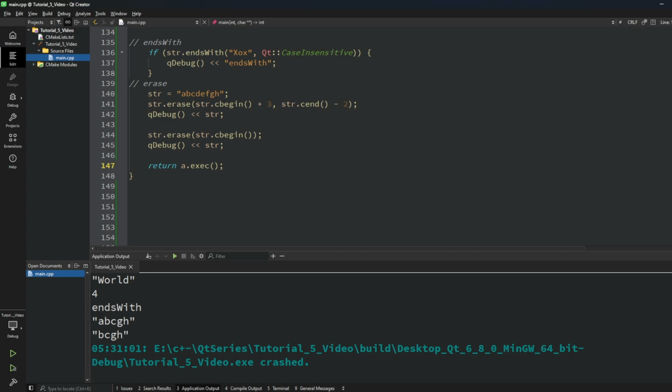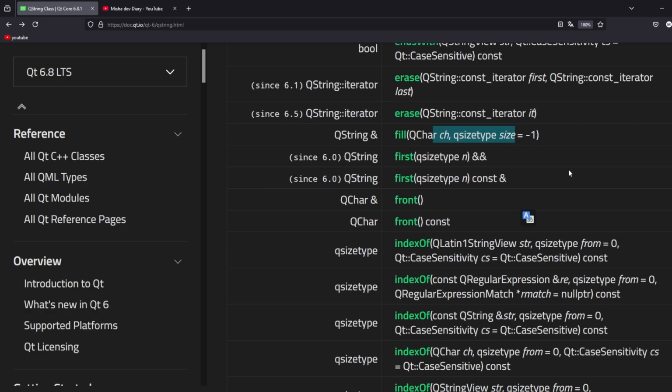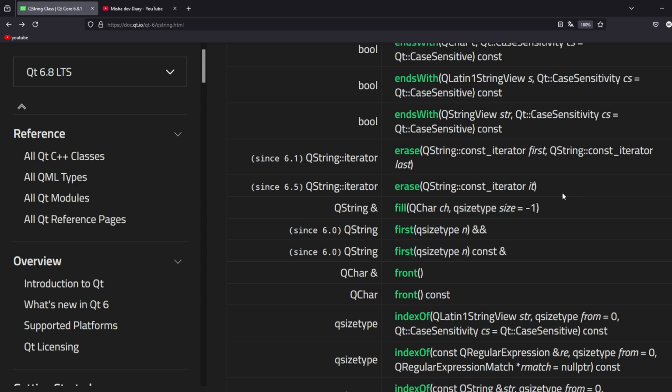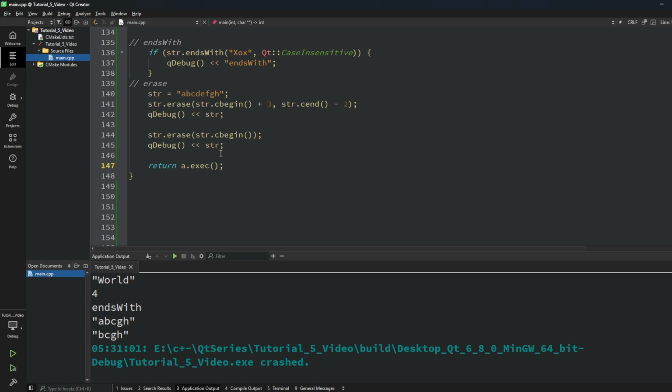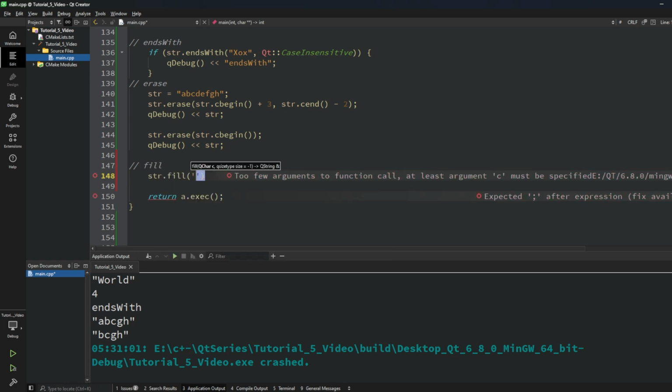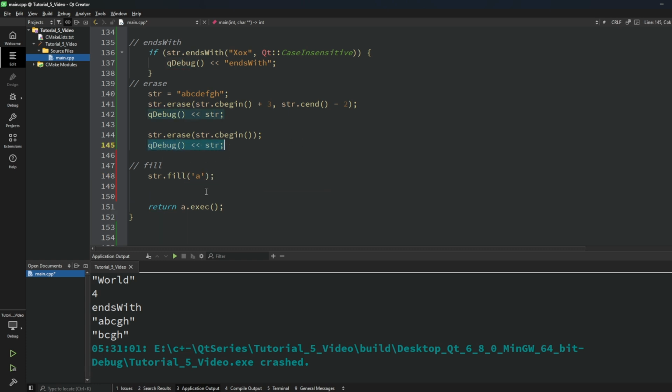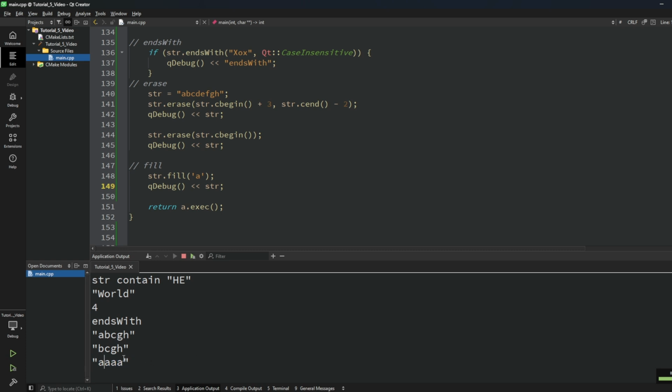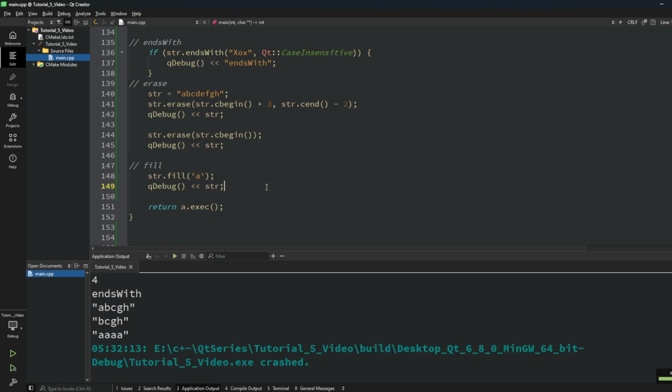Let's move on. Here we have fill. Fill doesn't have any overloads, and we use it to fill the full length of the string with the character we provide. For example, str fill, let's put a. So if I debug it, I have aaaa because the length is 4 and it fills the full length of the string with our provided character.